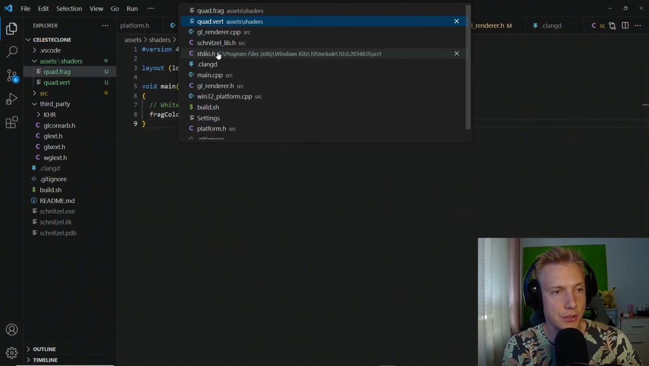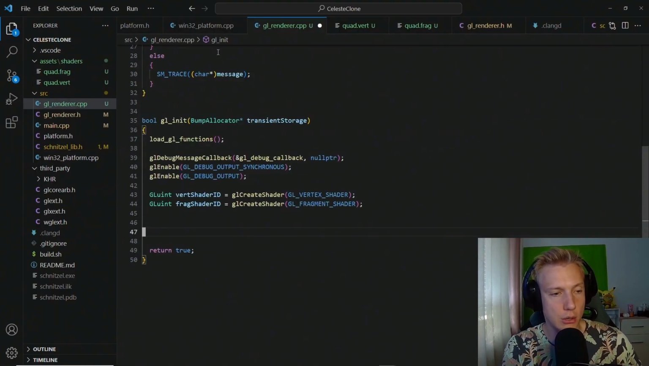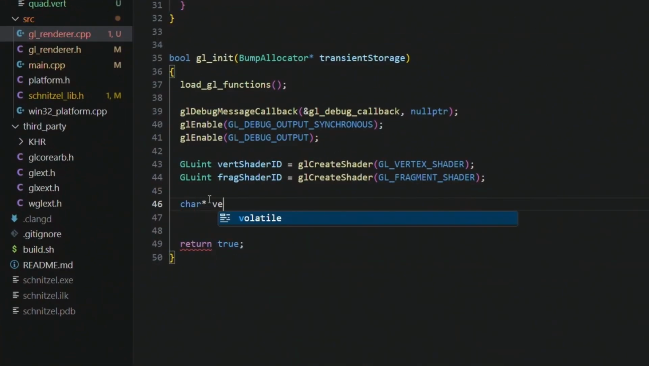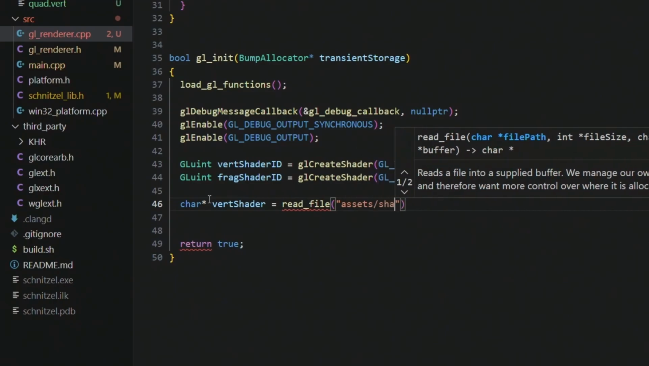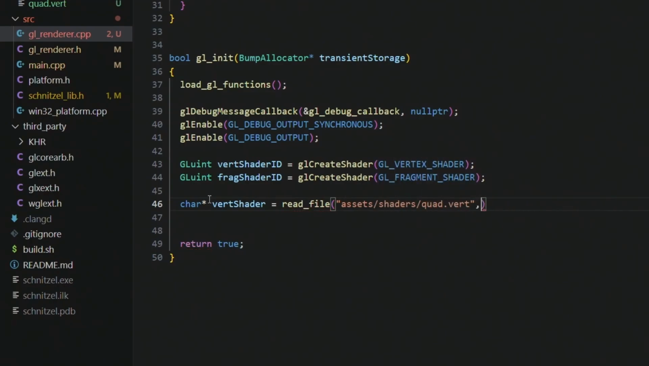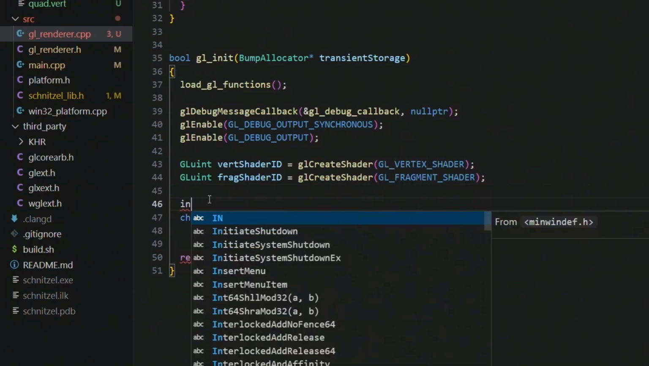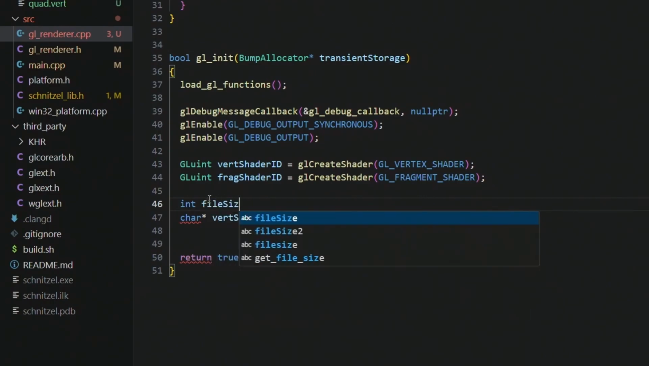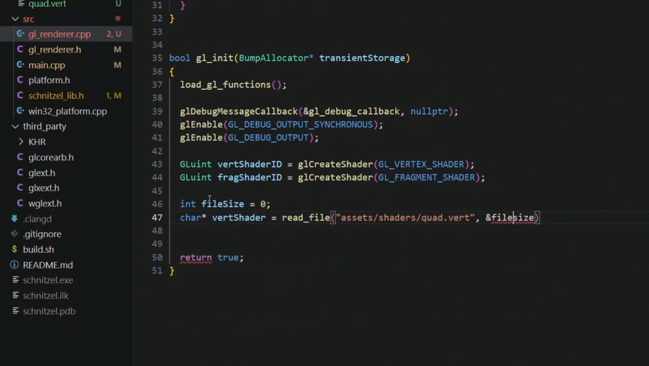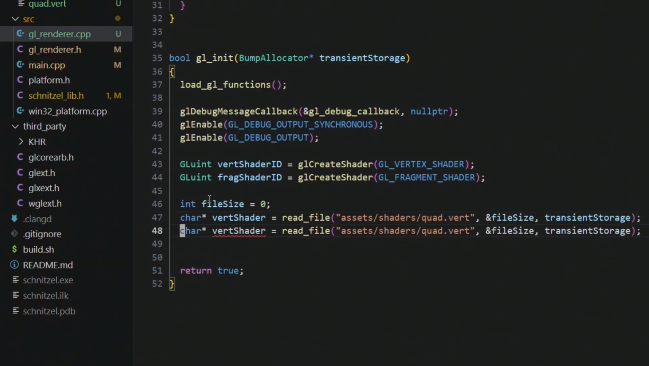Alright, since these are the two shaders now, we can go back into our OpenGL renderer and load them. This is where we create a character pointer vertex shader, and then we read in assets/shaders/quad.vert. It takes in the file size, which is an int file size, set that to 0. And then we need a buffer or a transient storage, which we will supply our transient storage. And then we do the same thing for the fragment shader. Frag shader reads in the quad.frag.